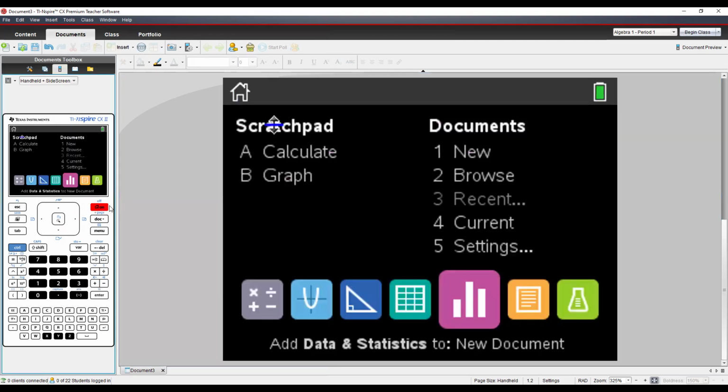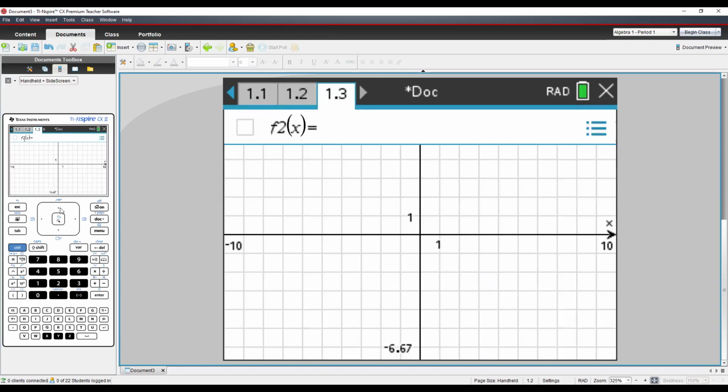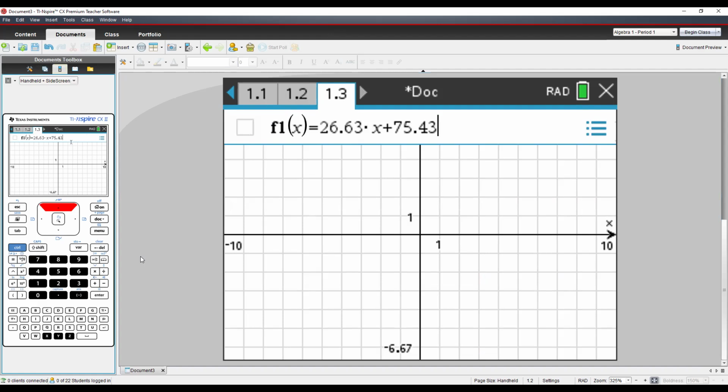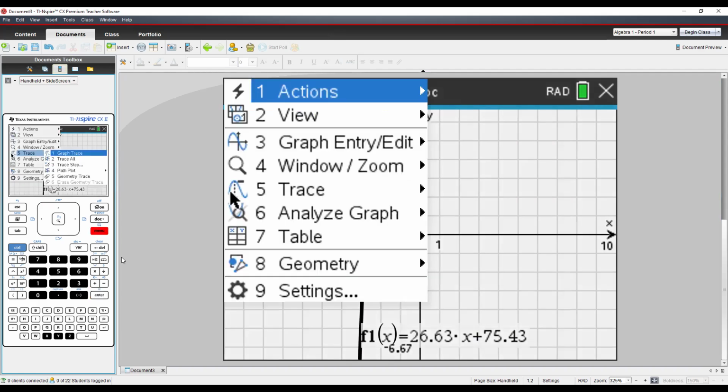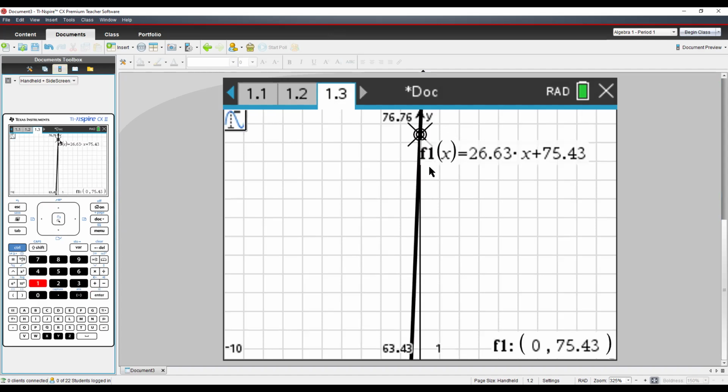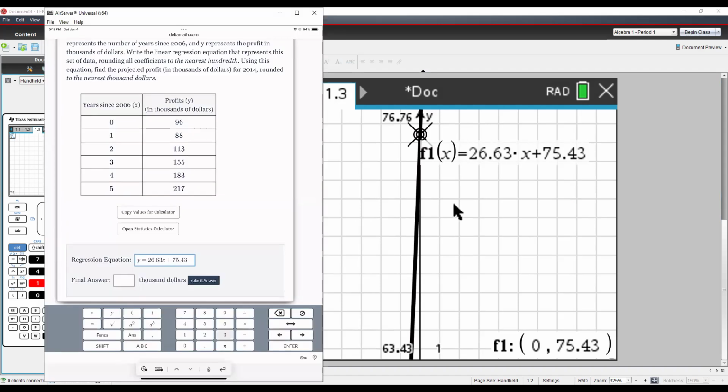Now we go to the home screen, and then to the graph. Notice that this is F2 because F1 has the function that we just entered. When I press enter, that's our function. Now we're going to do menu 51, and that's going to take us to the y-intercept. Once we know what the X value is, we type that in, and that's going to tell us the profit for that year. But in order to do that, I want to double check my math here.